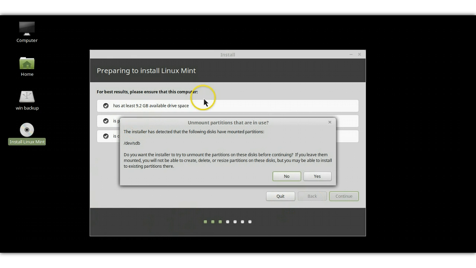This is the important bit here. If you happen to have a partition mounted on your external hard drive and you have something on it, you might be better off backing it up to your computer or somewhere else before you start this. If not, it's given me the option to unmount it, and if I say yes, it's going to delete everything on my hard drive, so I'm not going to do that, so I'm going to say no.